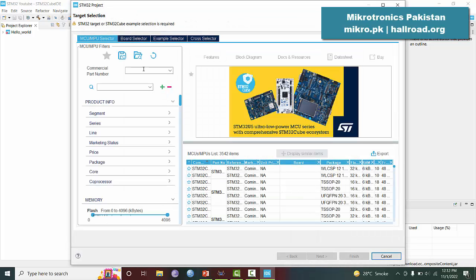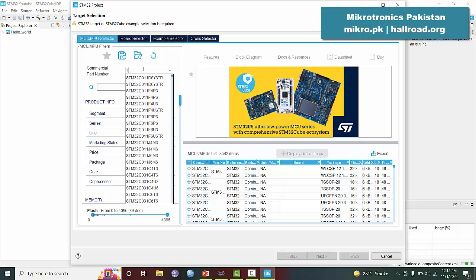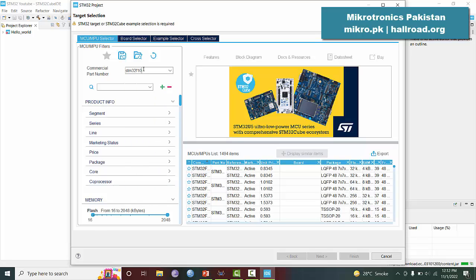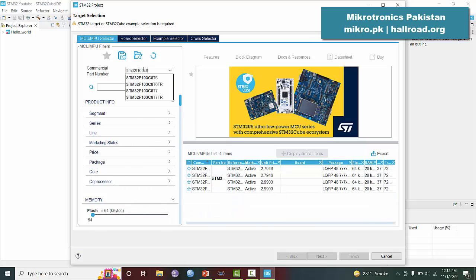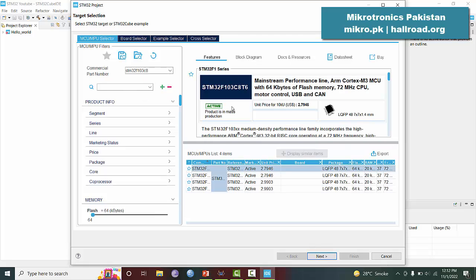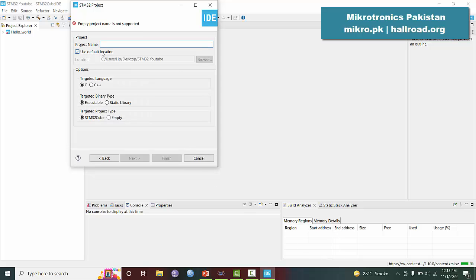So now let's choose the microcontroller, STM32F103C8T6, which is the microcontroller we are using in our simulation as well as which is present in our Blue Pill board. And we name the project as number 1 GPIO.